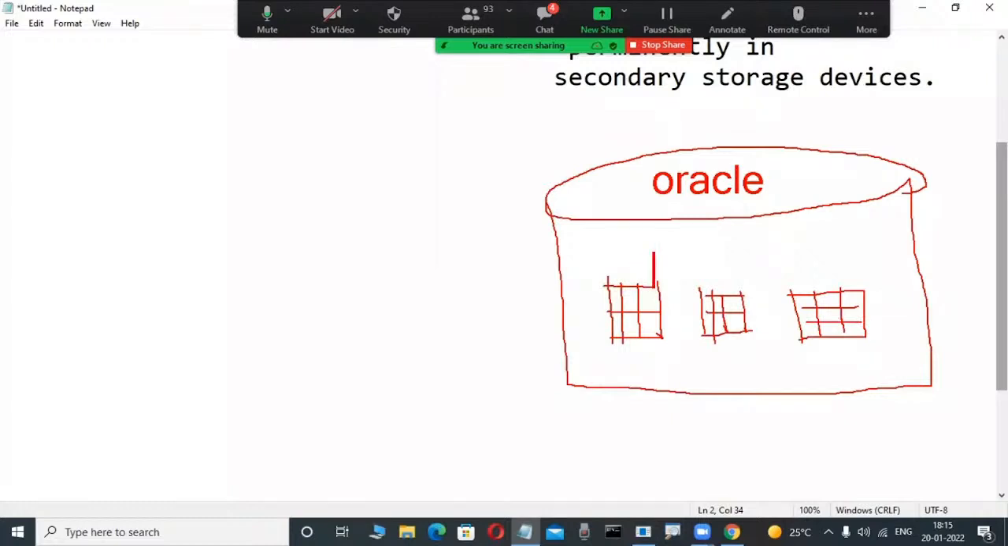Once it is a structured collection of data, all relational databases store a structured collection of data. That is important, not non-structured. Non-structured data uses other databases. Oracle is one of the popular relational databases, and these types of relational databases store only a structured collection of data.